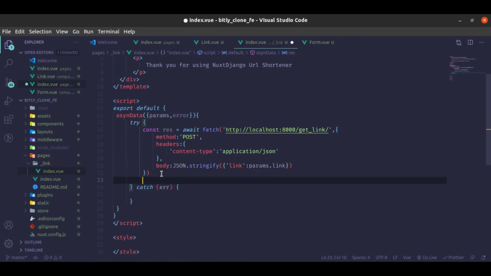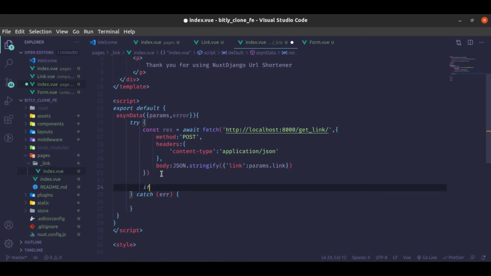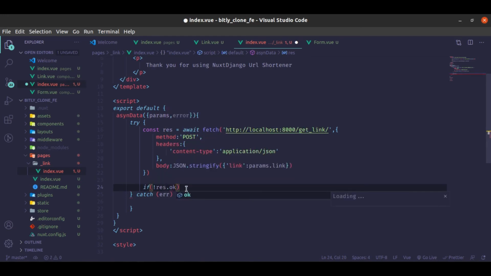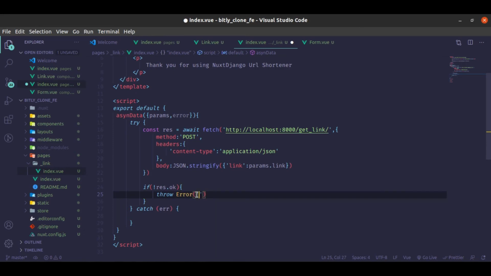So when we are done, we want to check if the response is okay. So if response is not okay, that's why I'm negating it over here. We want to check if it is not okay. If it's not okay, we want to throw an error, and it's supposed to be a capital E, and the error message is going to be error.